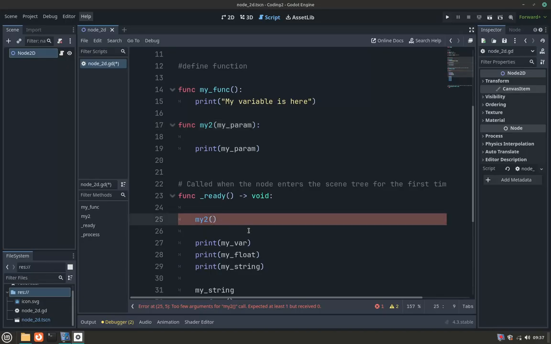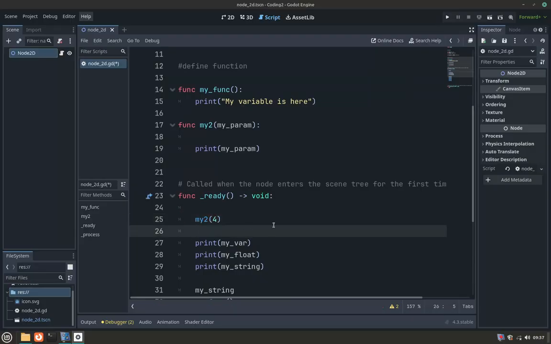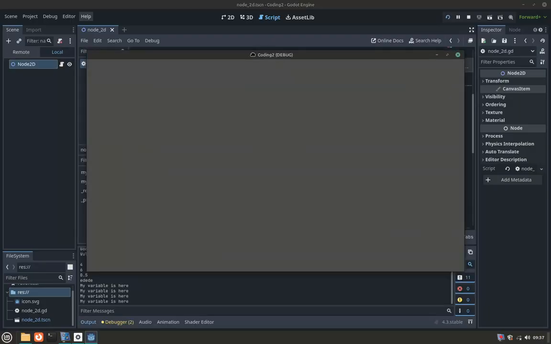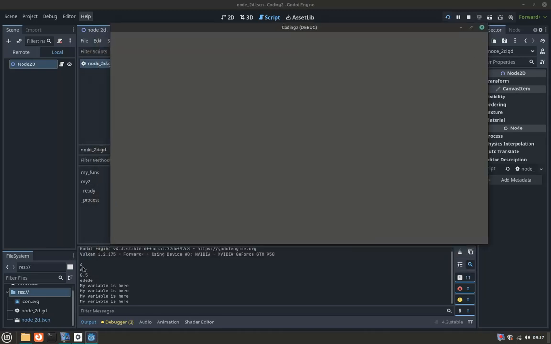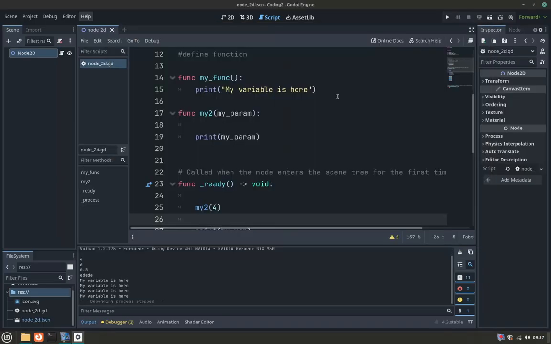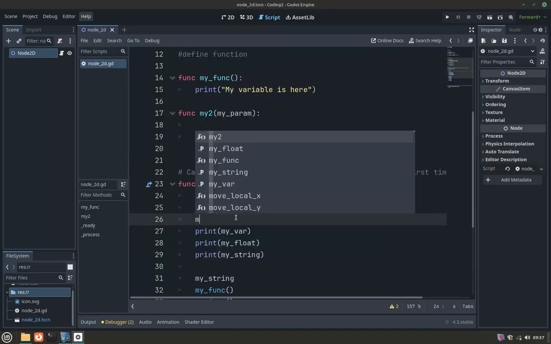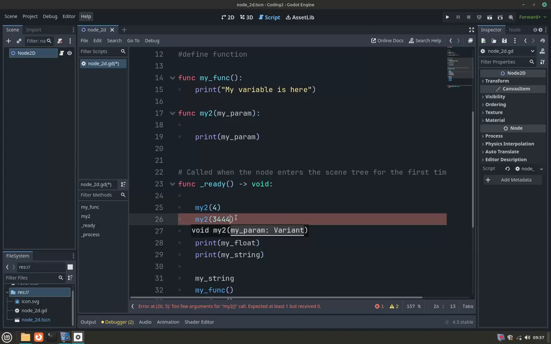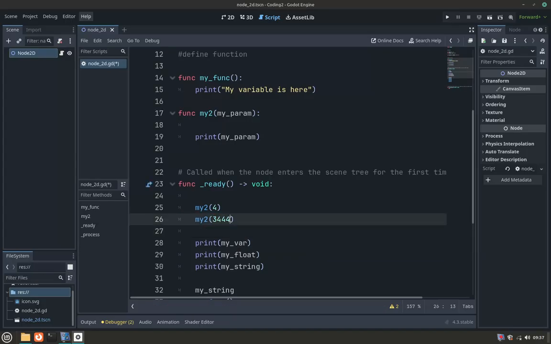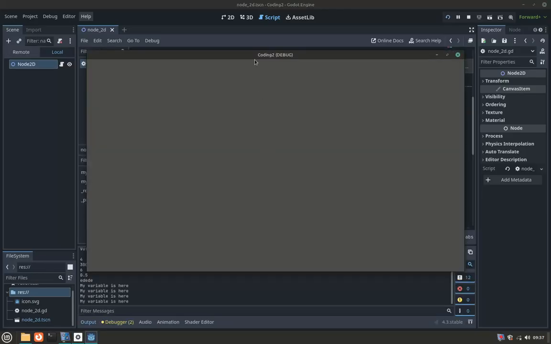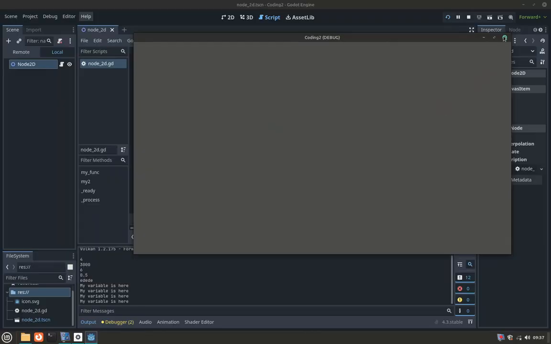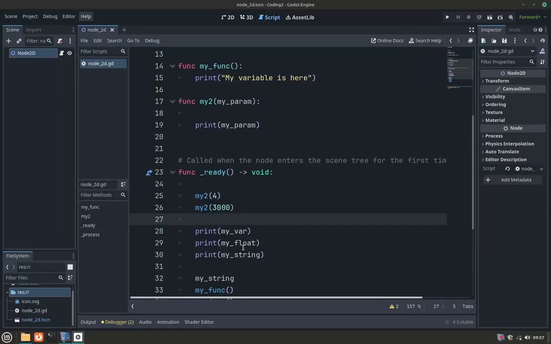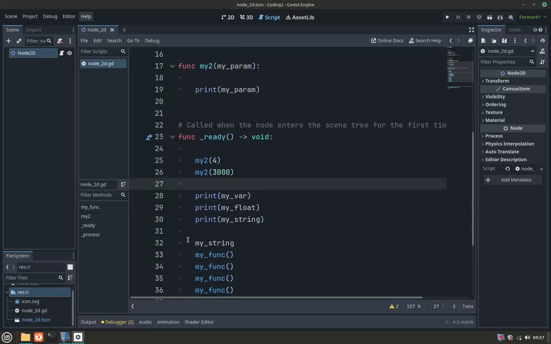So this parameter can be any value. For example, I put 4. If I run the scene, you can see at the top here 4. With this, we can also put a new value, 3000, and it will print 3000. So a function allows more code reusability, and we can also optimize the code by not using many lines of code many times over.